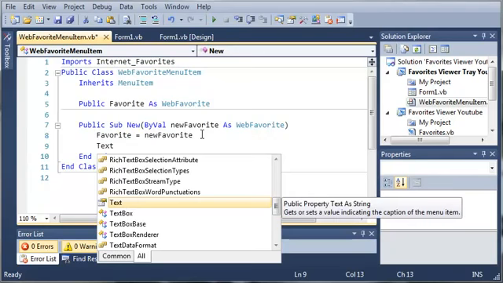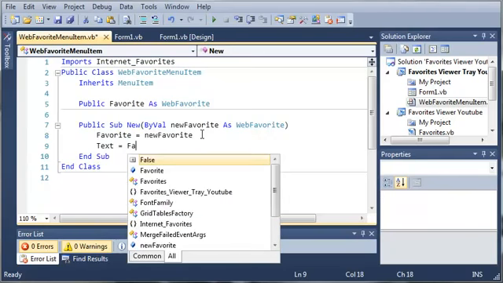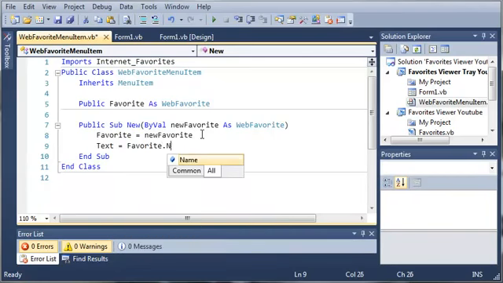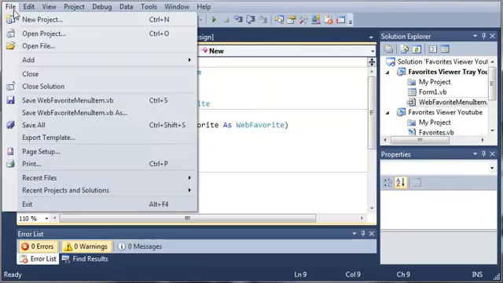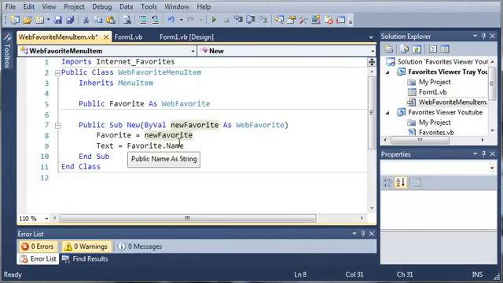And now we just need to say text equals favorite dot name. Text is pretty much the text of the menu item. Because we inherit from menu item, we can access the text value. So let's say this is our menu item right here. The text value for this would be new project. So we're setting text equal to favorite.name.